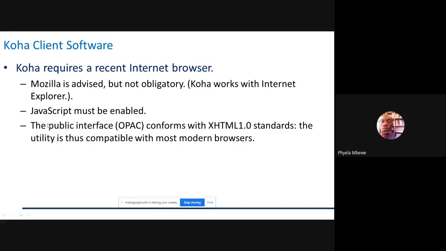For example, you need something called JavaScript being enabled. JavaScript is a programming language. It adds some functionality to certain web pages, a lot of web pages, in fact. But in most browsers now, you will actually have JavaScript enabled by default.